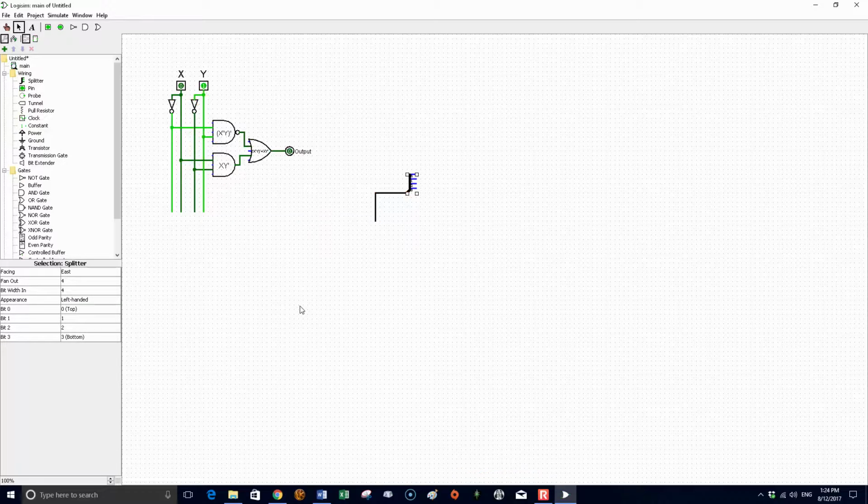So most of the errors that you can make doing these will be caught very quickly. That's everything you need to know about Logisim to get started working on your lab exercises.